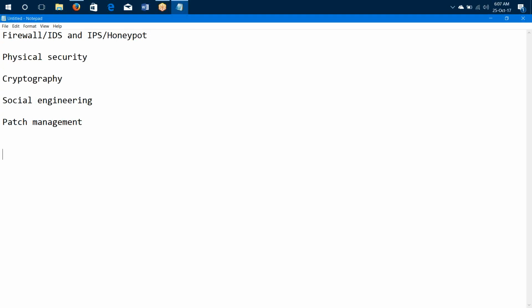So we'll start with physical security. Physical security is the protection of the physical layer. You have the OSI 7 layers, and the first layer is the physical layer. In the physical layer, how can you protect your data and how can you create a secure environment? We'll discuss it now.